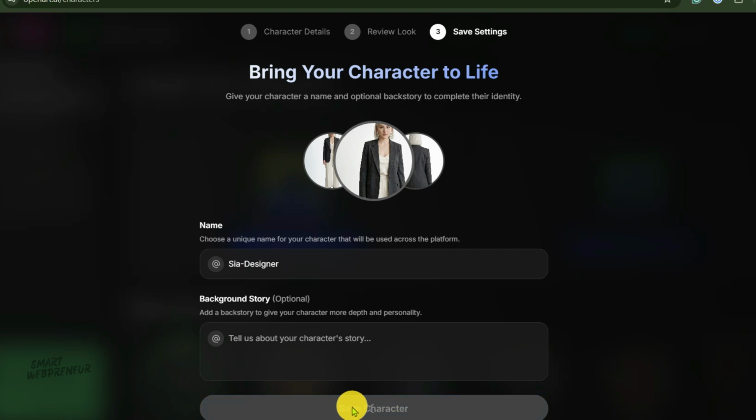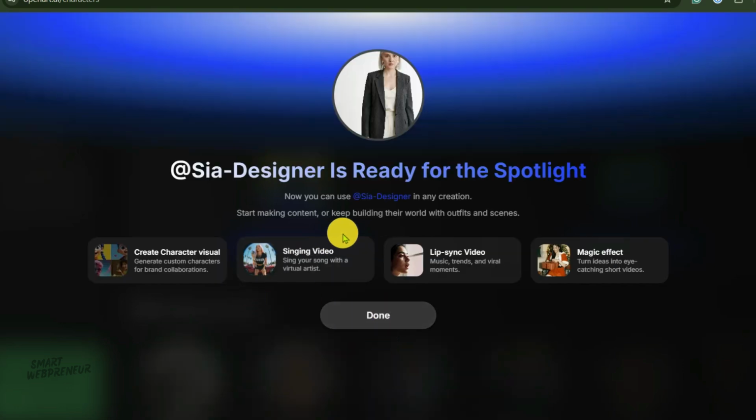So Sia exists. Now she needs content. But listen, before we start spamming prompts, we need to solve the angle problem. See, most AI influencers fail because they only ever face forward. And honestly, it looks uncanny. Real people look to the side, they look down at their phones, they look back over their shoulder. If your initial build didn't give you enough variety, we are going to use the camera angle control trick.